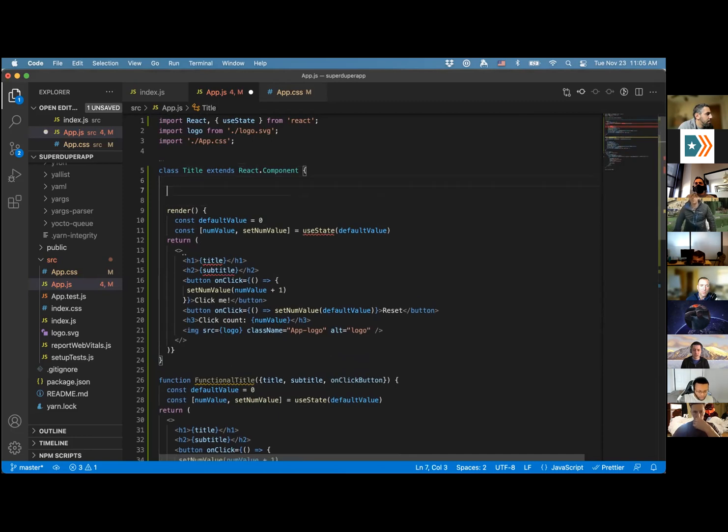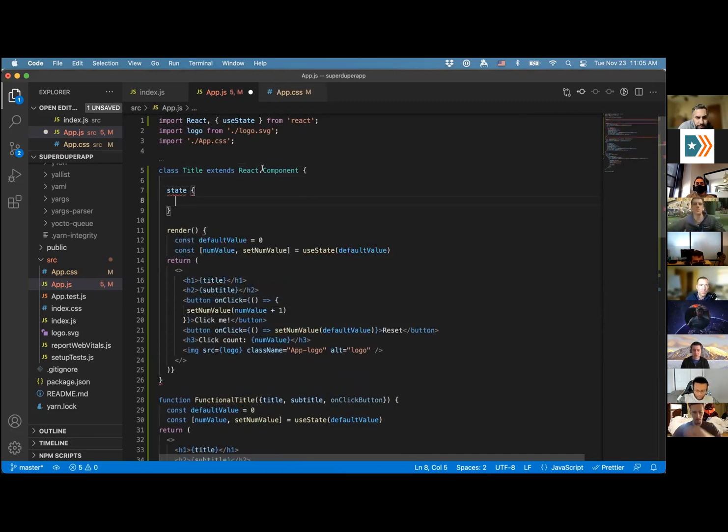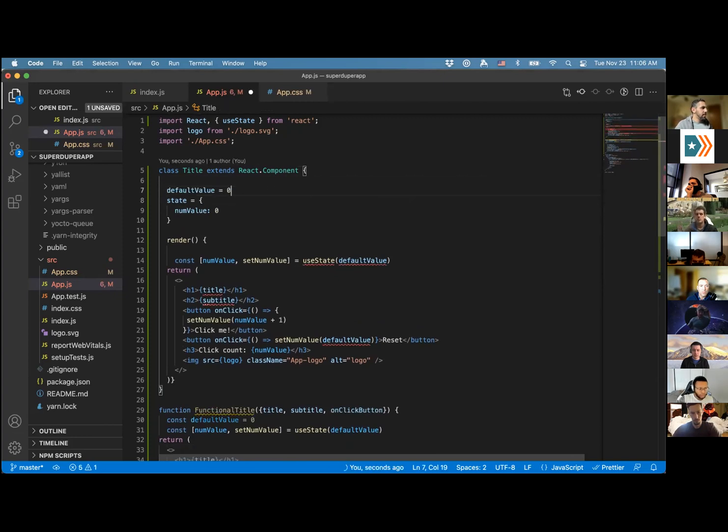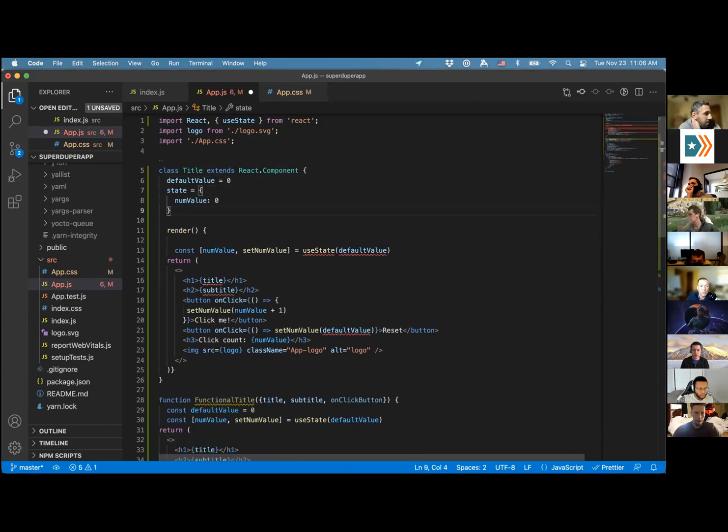Actually, what I would do is this. I would create the state right up here. State equals, can't remember. Yeah, that's it. Okay, I create the state of the component at the top level here, and I would have numValue be part of that. And I would set that to 0 as its default. Or I guess here I could make that default value. Okay.